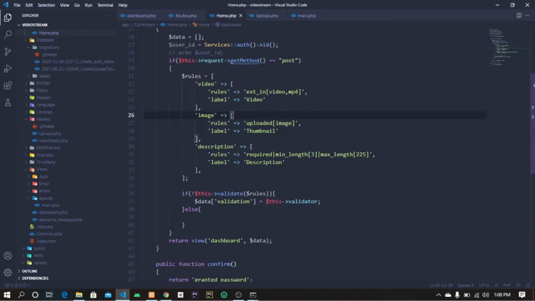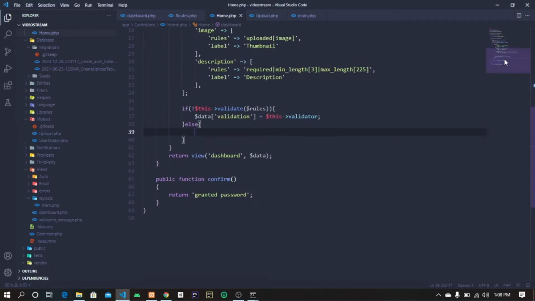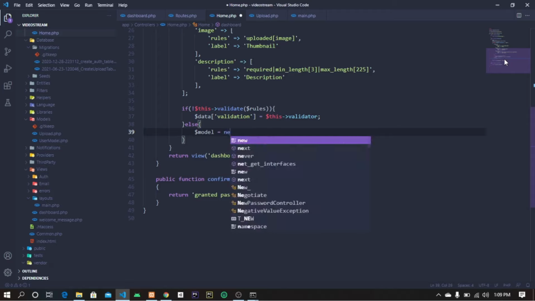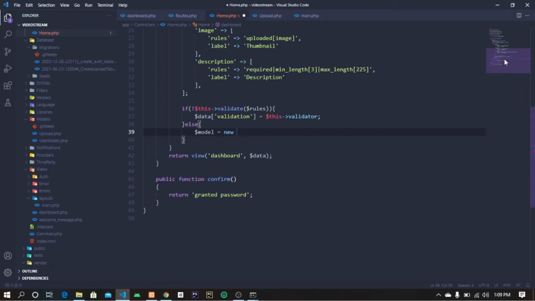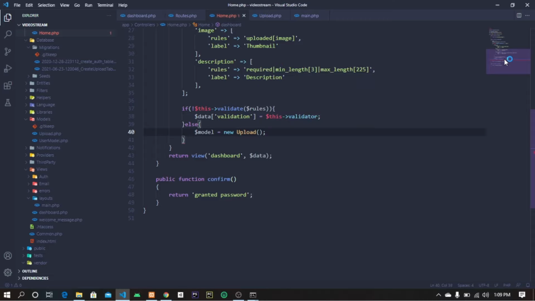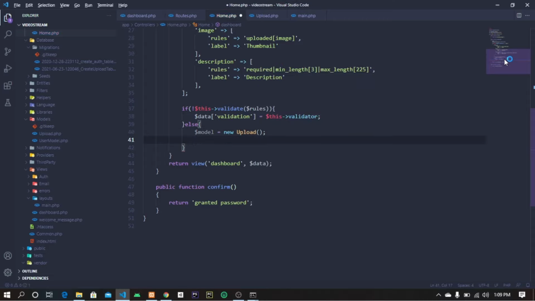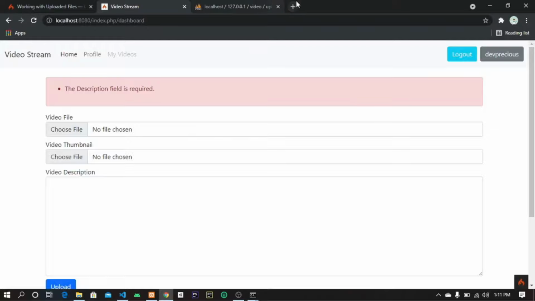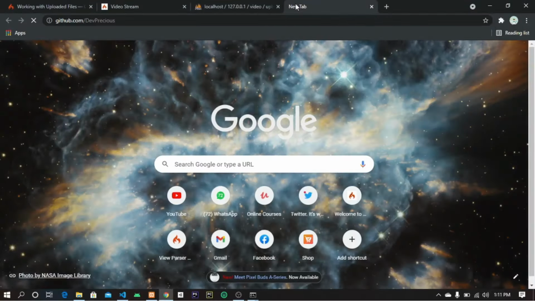In this place, the first thing we need to do is just go ahead and call the model. Call it model equals new upload. So that's our model. So what we want to first do is grab everything from the database.